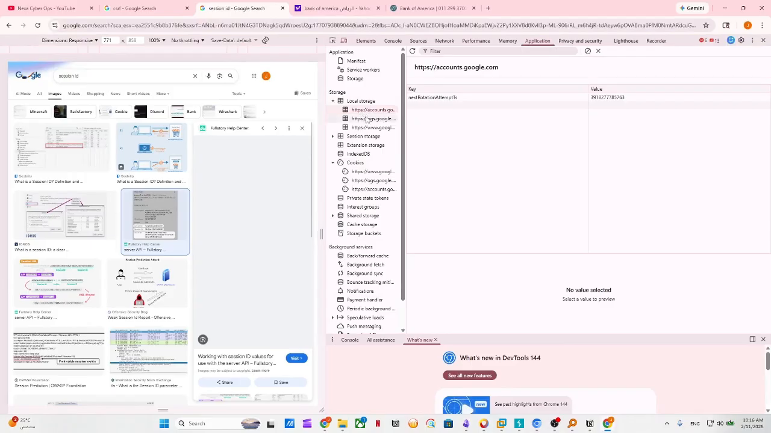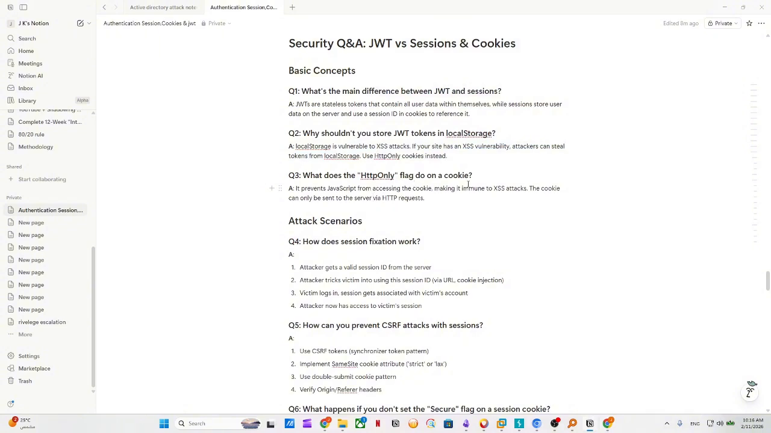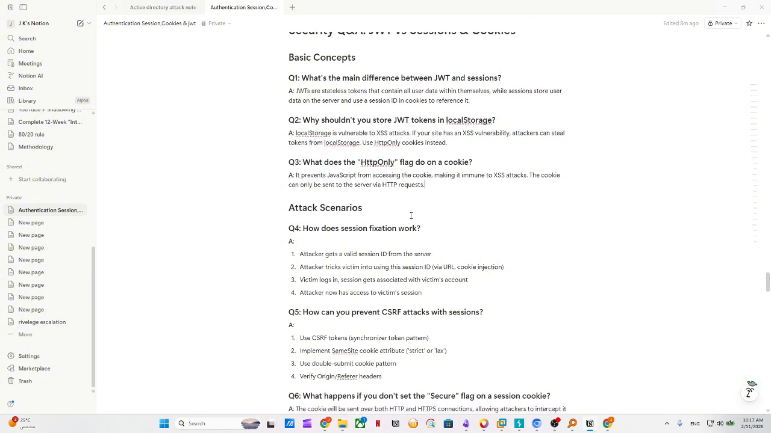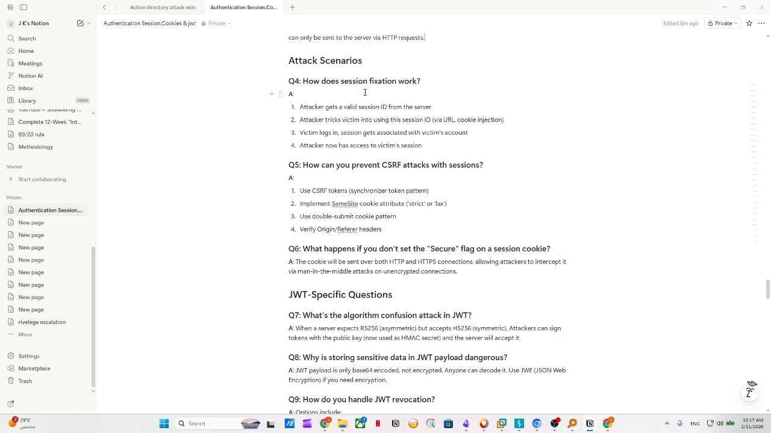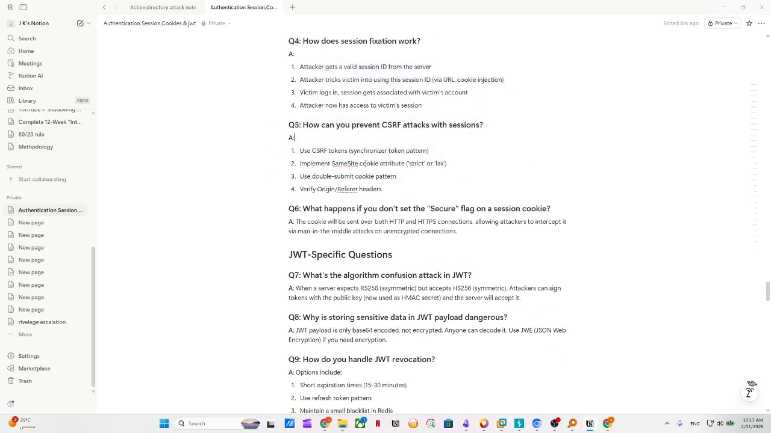This is local storage. Okay. What does the HTTP only flag do in a cookie? Yeah, we know about that already. What does session fixation work? We already talked about it. How do you prevent CSRF with sessions? Use a CSRF token, implement SameSite strict flags, use double submit, verify.